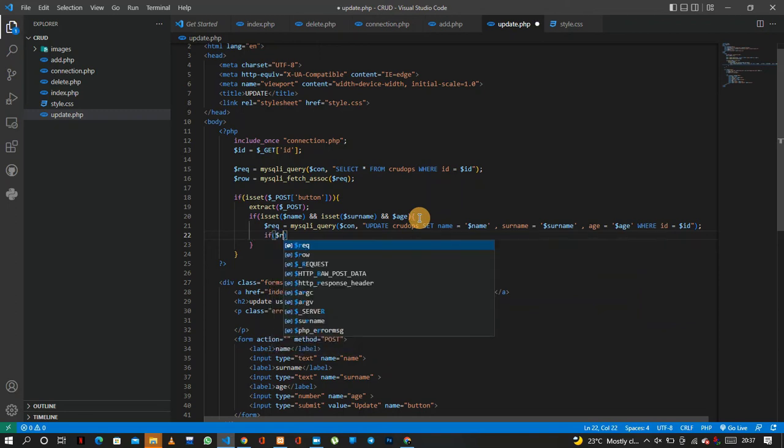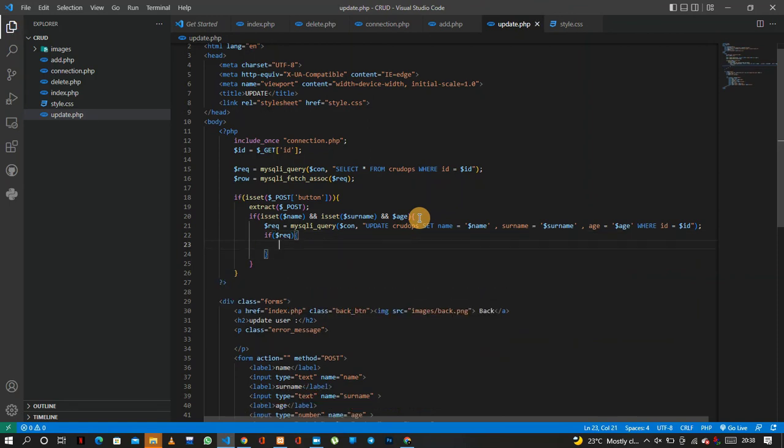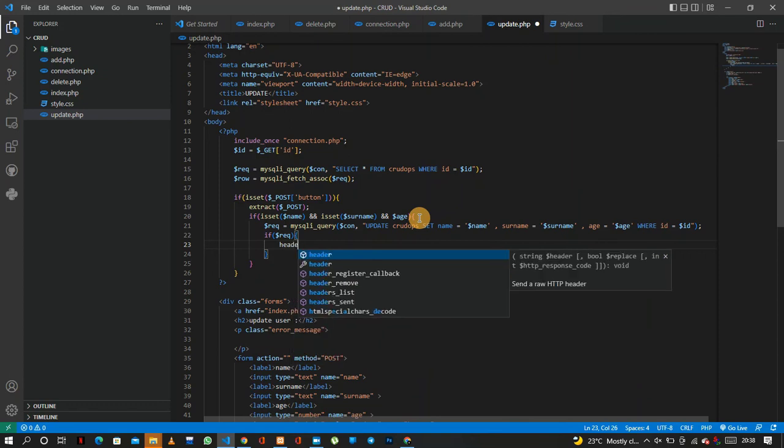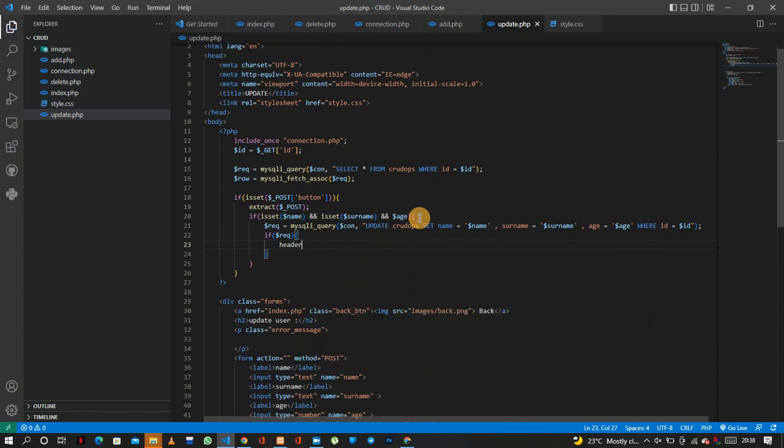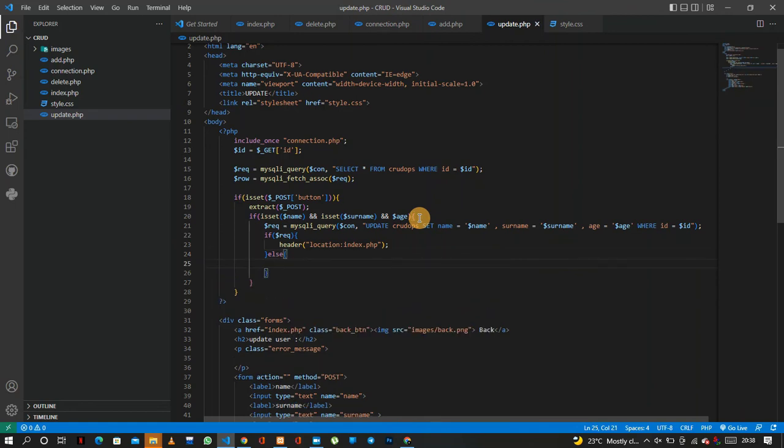Now we are going to locate that line. If it works, header brackets double quotes location index.php, and we close errors. $message equal unmodified user.